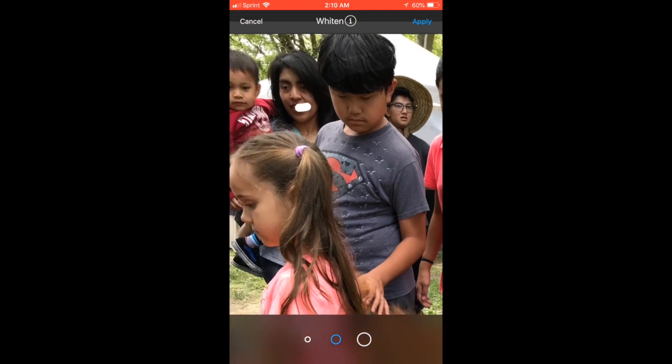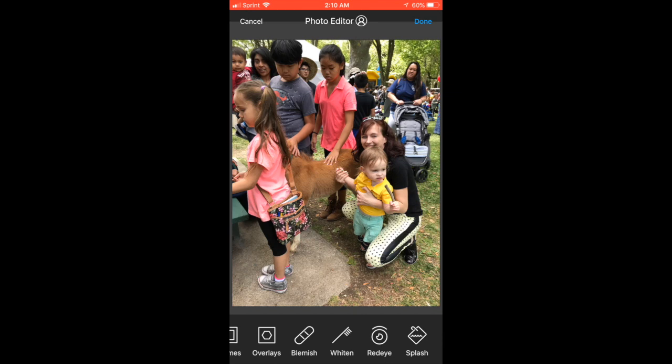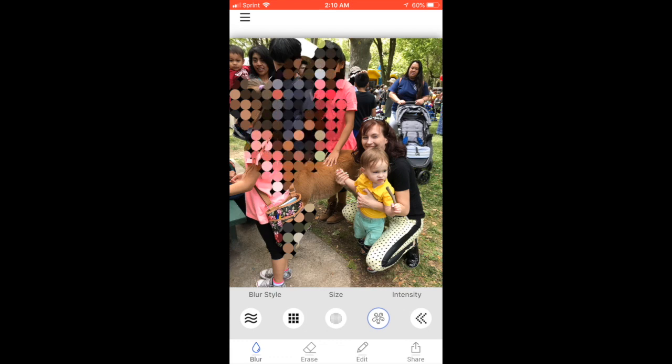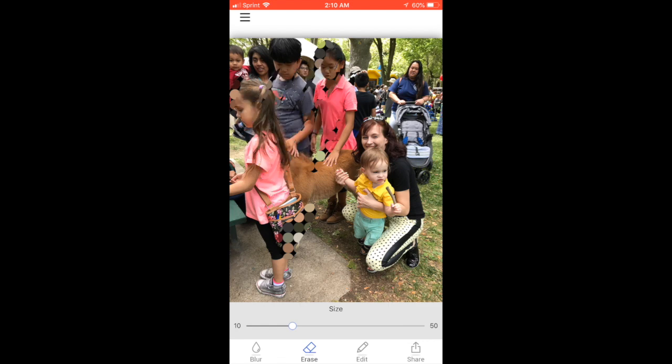You can crop it, change rotation. You can even choose whitening it. And then you go to the blur button and choose a filter to use. You can use one of those, like four filters like that. If you don't like this kind of filter, you can erase the image, just erase.